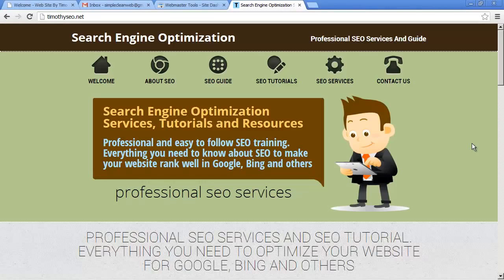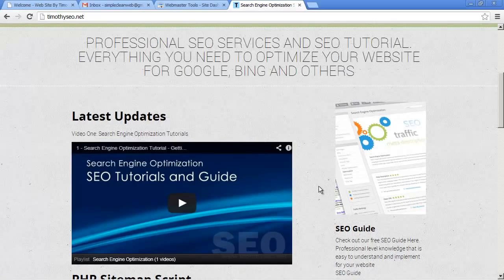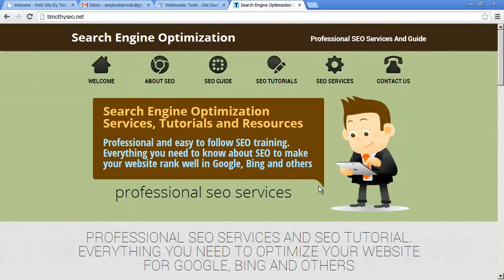You want to make sure that you get it from a source that you trust, because this is actually a script. So if there's some sort of malicious code or spyware and you upload it to your website, that could be a problem. So as long as you're getting your sitemap script or any script that you upload to your website from a source that you trust and that you know it works, you should be fine.